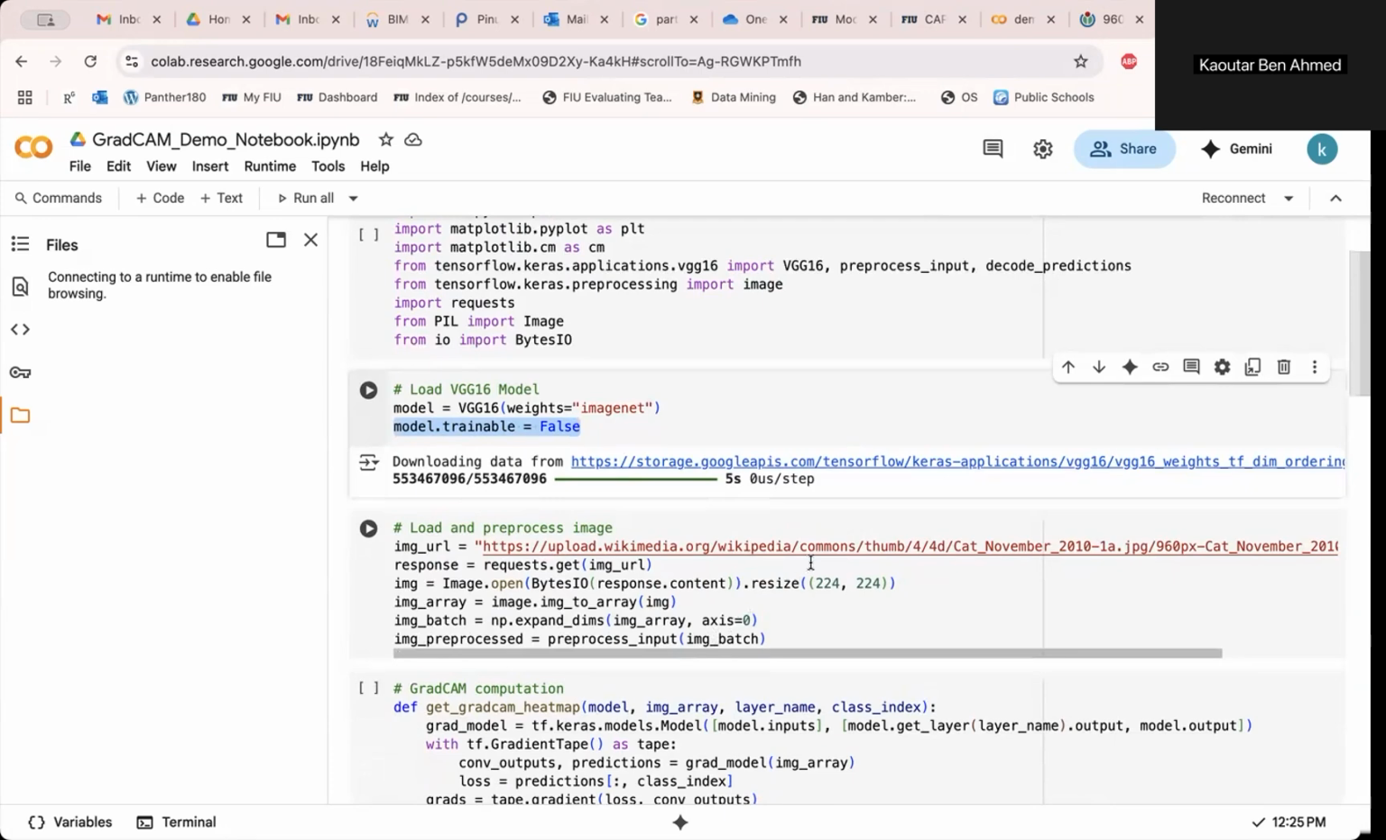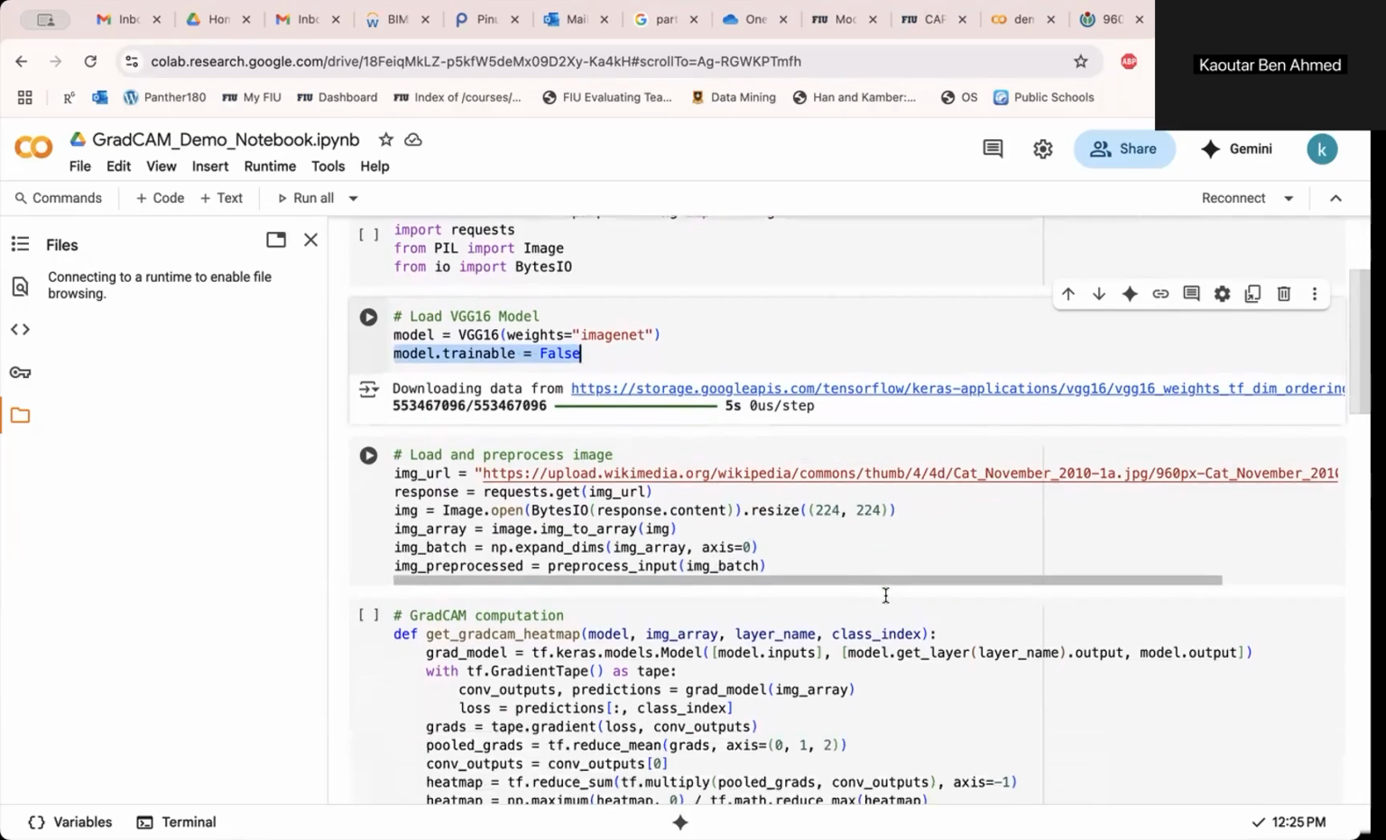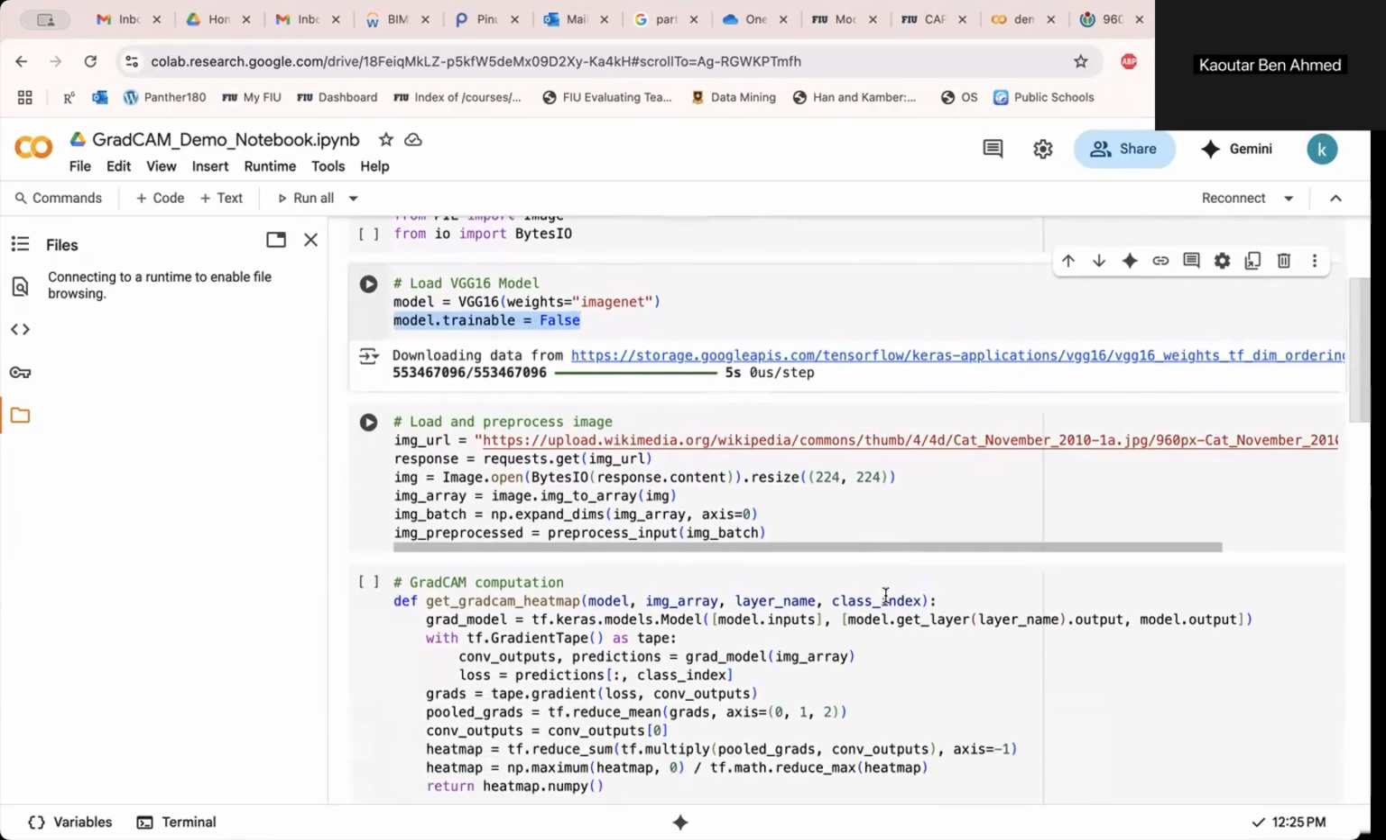So we download an image. I'm using the same cat image that I used in the previous demo. Then we simply resize it to 224 by 224, which, as we said, is the required input size for VGG16. And then we do the same pre-processing steps.